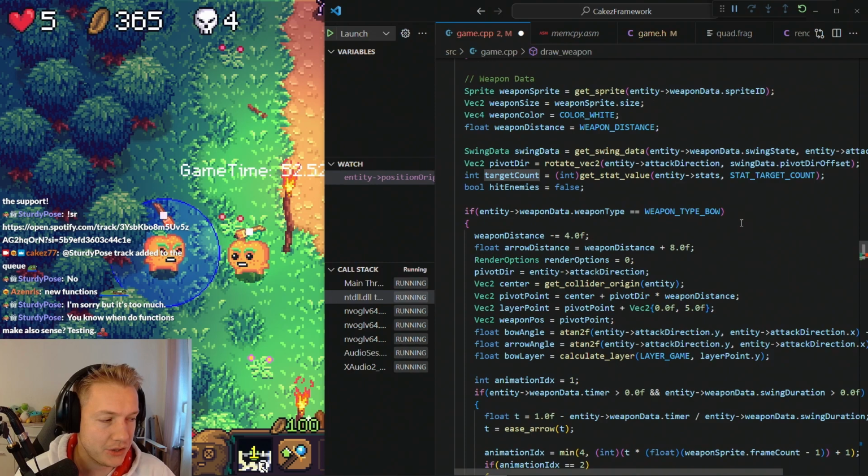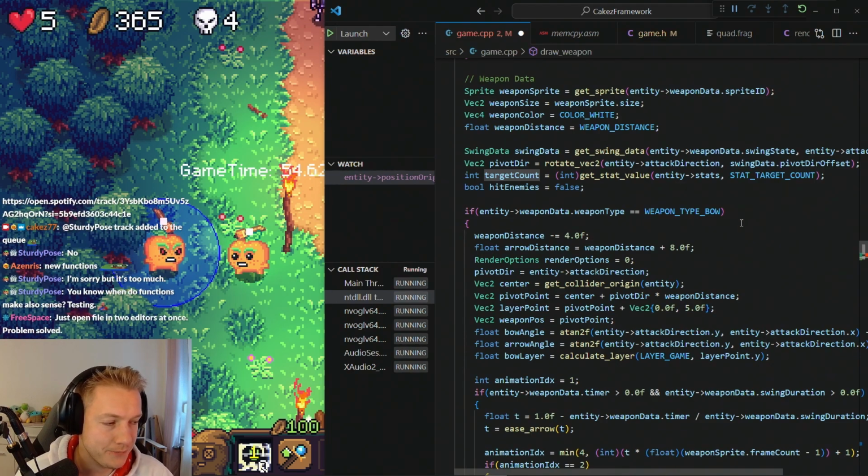You know when do functions make also sense? Testing. Just open a file in 2 editors at once. Problem solved. True, but it is still difficult to follow. Because it is that much code. The sword is just coded in a very verbose way, let's say that.